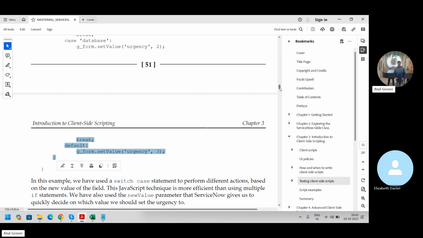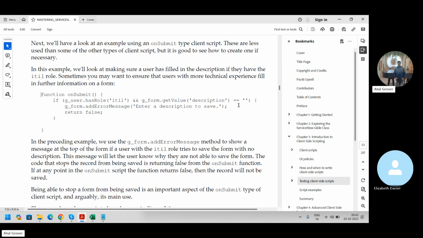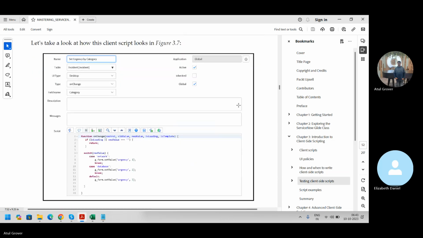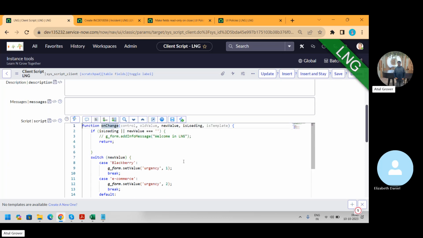This is what the developer needs to do. So get ready if you are going to be a developer. The brackets are correct. Then why is it not working? Set value urgency 1. Maybe this is the issue. Or some other issue.